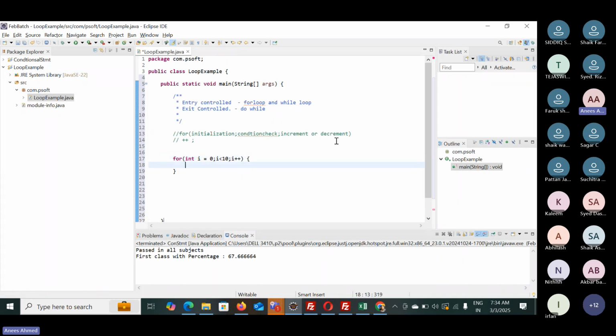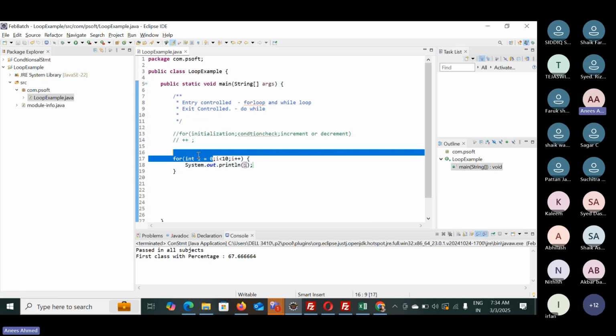Now I will write a bracket here. So I'm starting from here. I'm just writing sys out i. So what will happen in this condition? First, it will check i is equal to 0. Right? It will check the condition, but it will not increment because it's the first time. It will come inside and it will print 0.